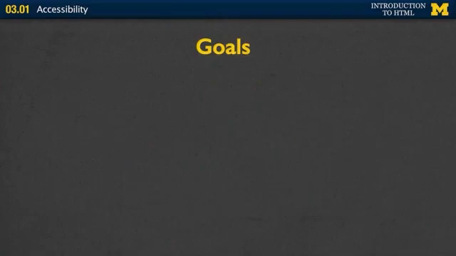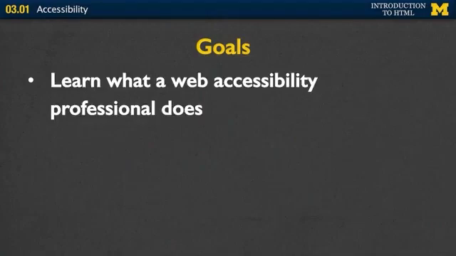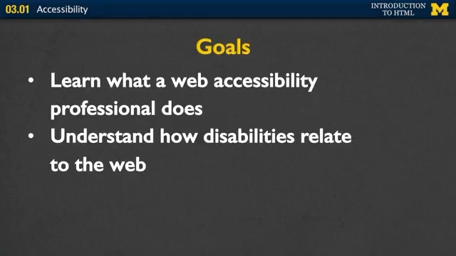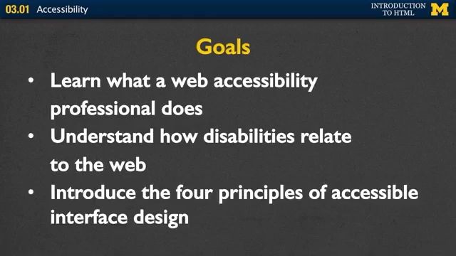So today we're going to talk about three things. First, I would like to explain what a web accessibility professional does. Second, we're going to talk in depth about how disabilities relate to the web. Finally, I'm going to introduce for the first time the 4 principles of accessible interface design.